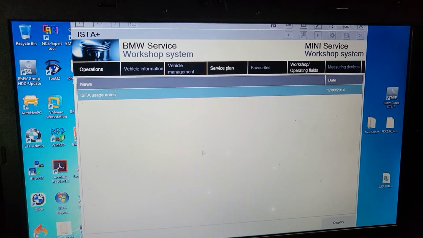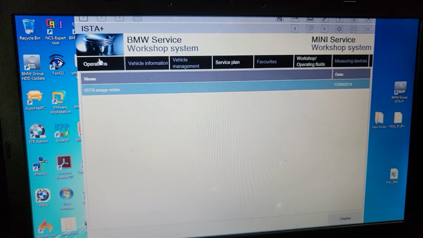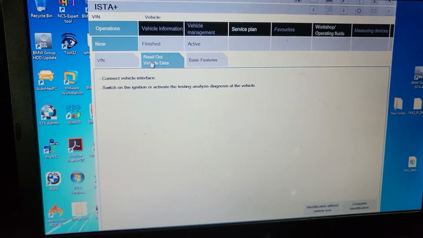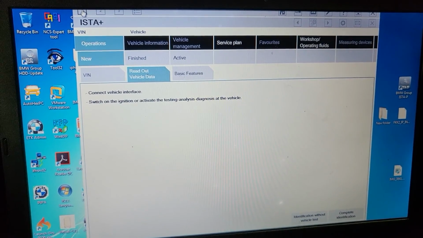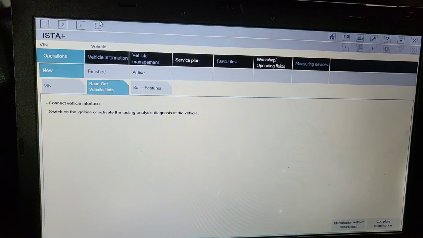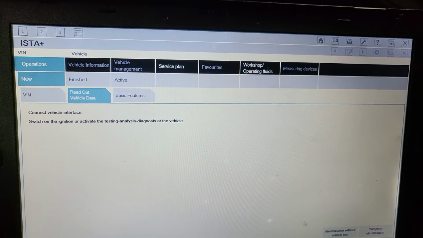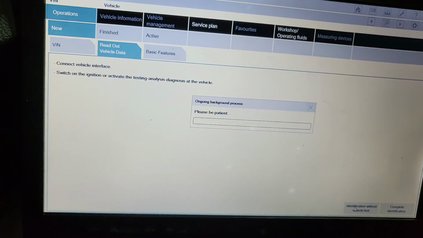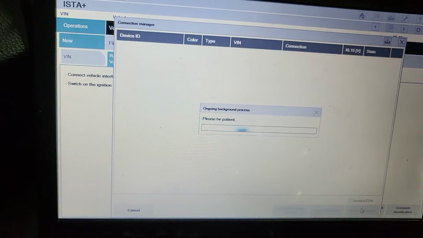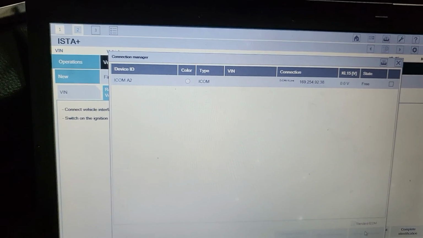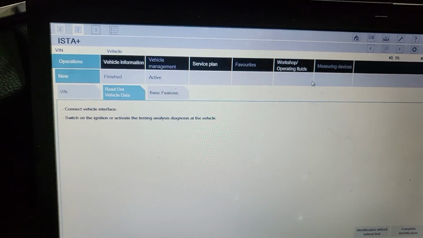So you're going to read the information or just go to operation and then read vehicle data. I'm going to double click here to make it bigger. On the far left side, now you're going to read vehicle identification without test. You're going to put the icon. Oh, the car is running. Okay, they give us. Click here.